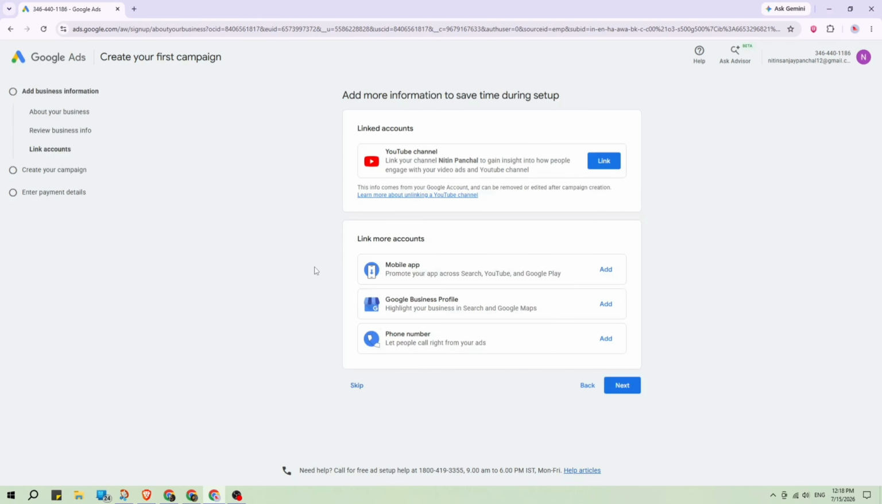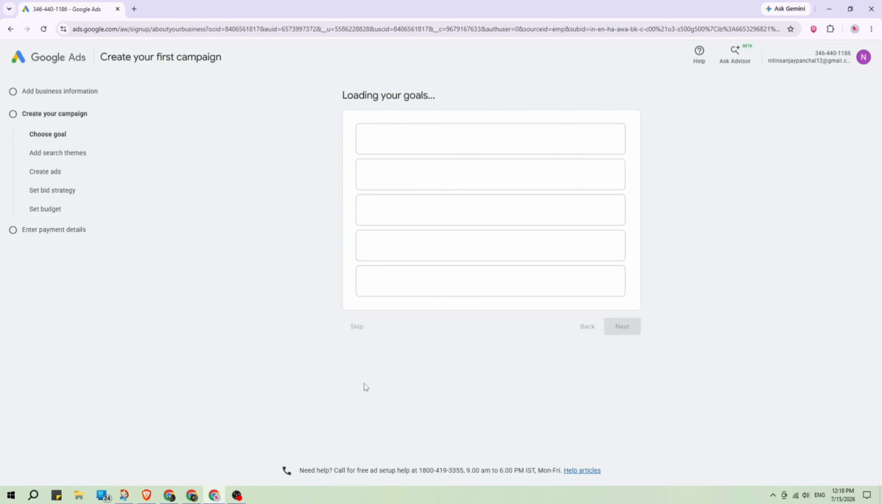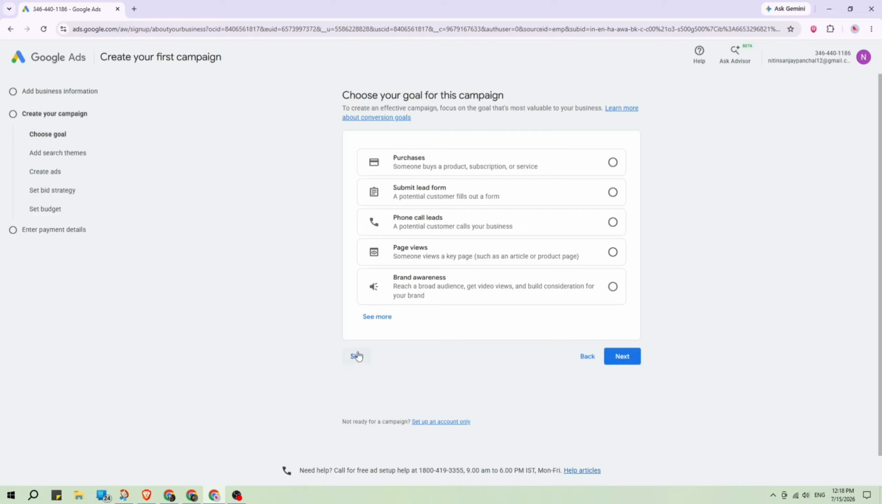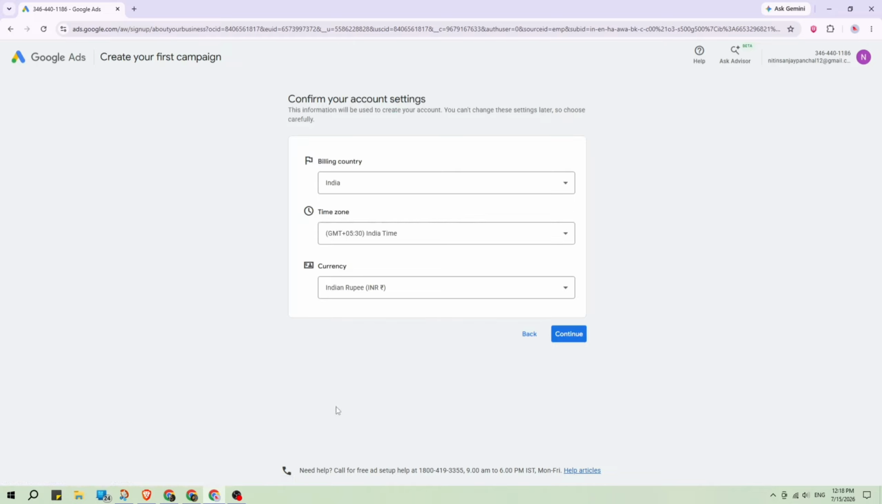From here, for most of the things we just have to click on the skip button. Just click on skip again, but we have already got this option that says not ready for a campaign, just set up the account only. So we have to choose this one option here, so just click here. If you don't get that option, you must select the skip option from there. And now we got this billing information section, then here we have to click on this continue button.